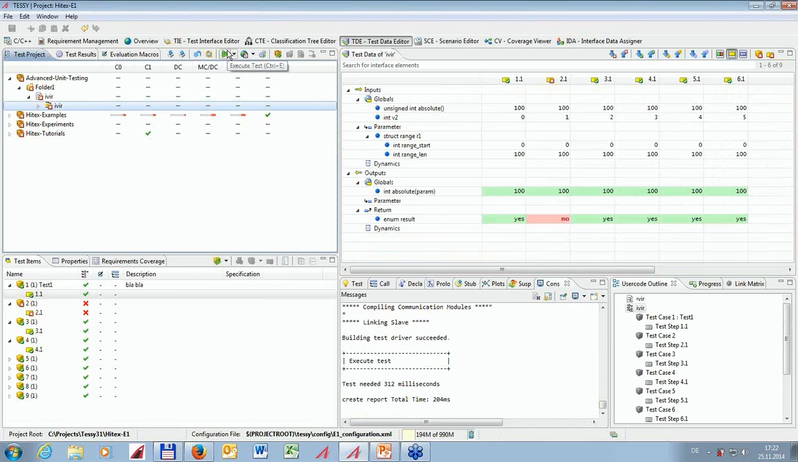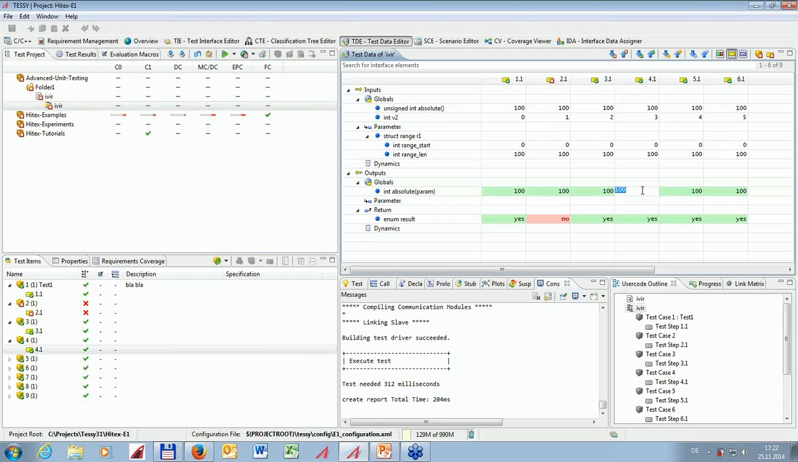So the call to absolute is more or less transparent, and all test cases should give the same result as before. And to prove that there's really some testing done, I can, for instance, change this expected value of 100 here to, say, 40. And this obviously will not be the case, so this test case number 4 will fail because we have specified the wrong expected result for the parameter value.